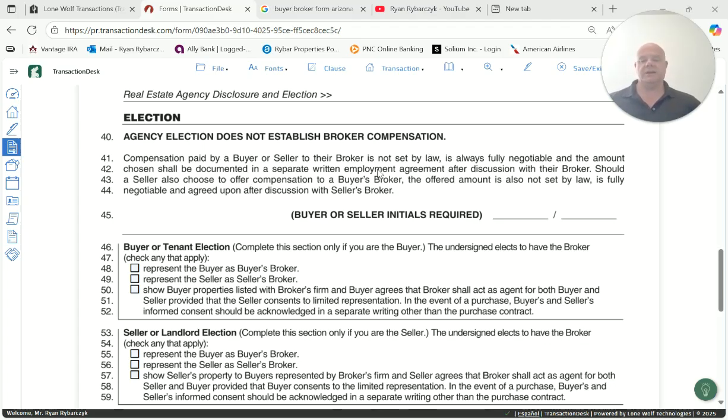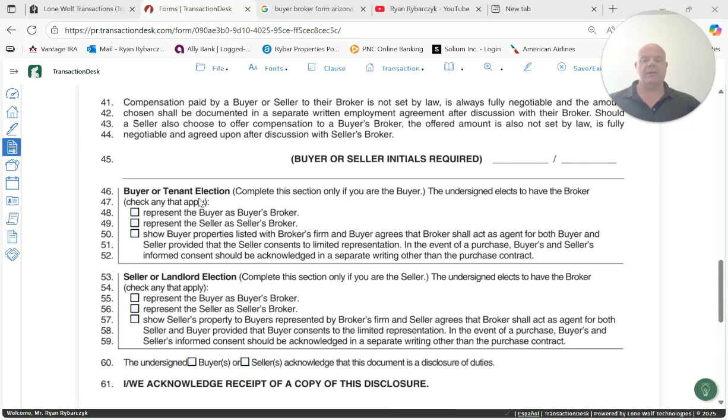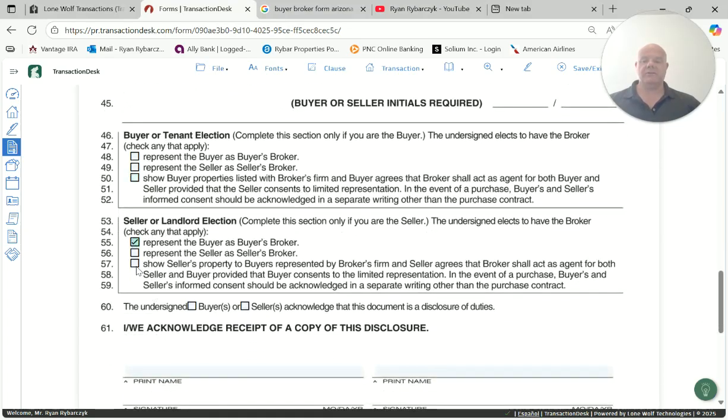And then under the sections down here, we've got buyer or tenant election. You would check the appropriate boxes. Or if you're representing a seller or landlord, you would check the appropriate boxes here as well. And then if you're representing a buyer or the seller, then you would just check one of these boxes.